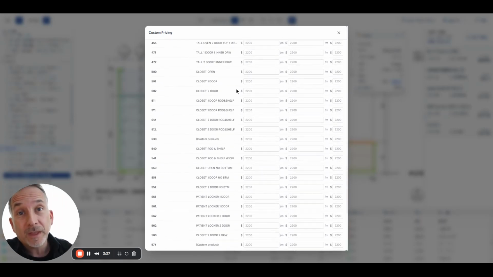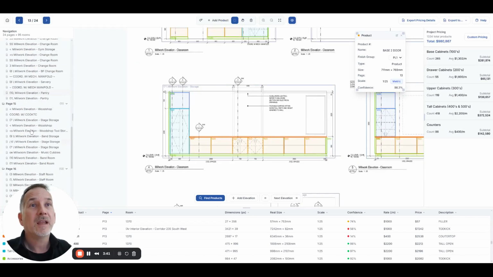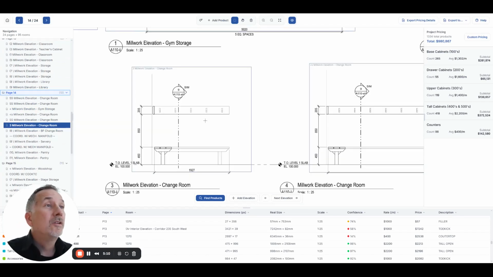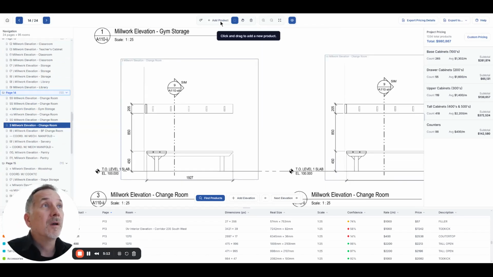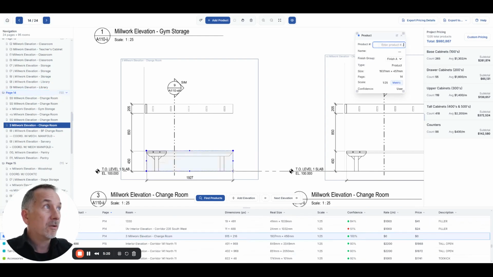The other cool thing is the way that we deal with custom products. So let's just say I found a good elevation here. This is just how easy it is to price a product. Say this bench isn't in our library and we want to include it. We can just put a box around it. Let's just call it bench 1.